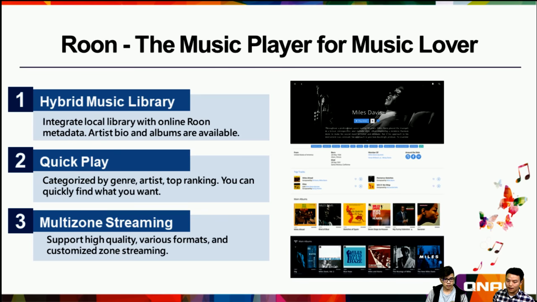And the last one is the multi-zone streaming with top quality. This is something that Roon is very much applauded for, the quality they're delivering, because they work so hard on the digital streaming process and make sure that every signal while passing through those devices in your house is lossless and delivers the quality just as the original one, perfect.